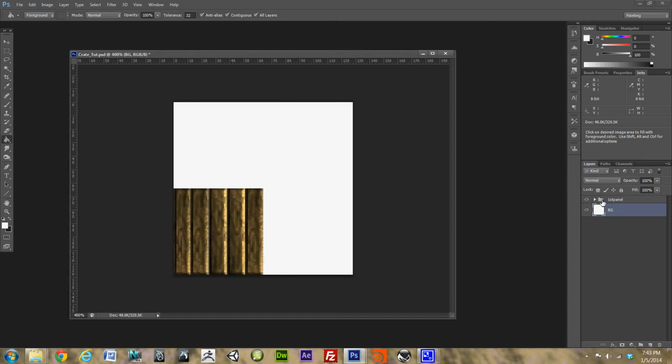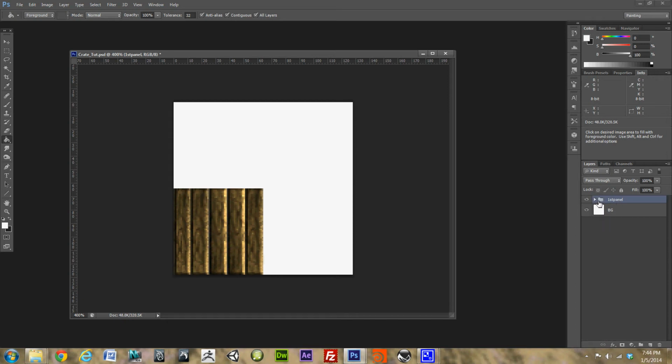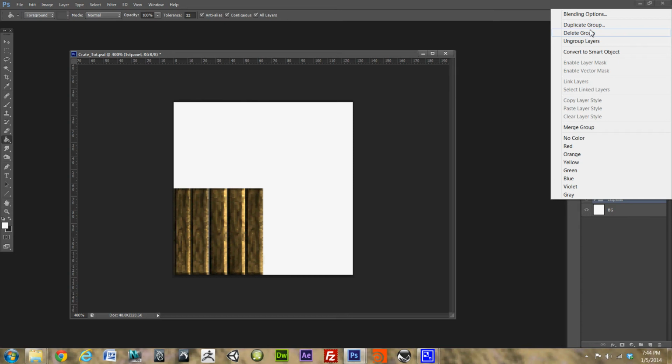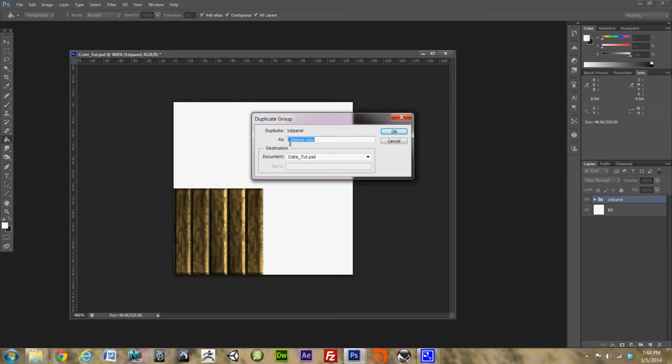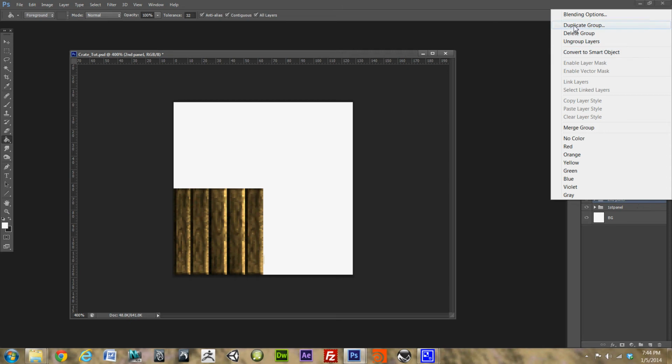So then with this, what's cool is when you group it, you can duplicate the group. So let's duplicate the group. Let's do a second panel. Let's name this second panel. Press OK. Do the same thing again. We're going to create 4 of these guys, so 4 sides of the box. 2 of the other sides will be sharing, like the top and the bottom especially, will be sharing the same exact texture. So duplicate, third panel.